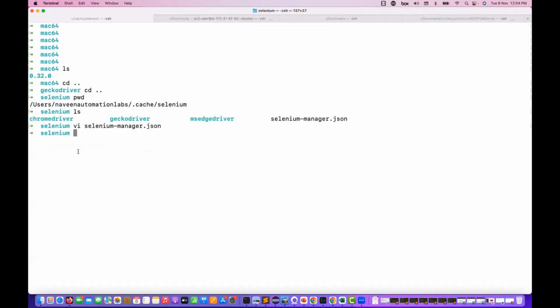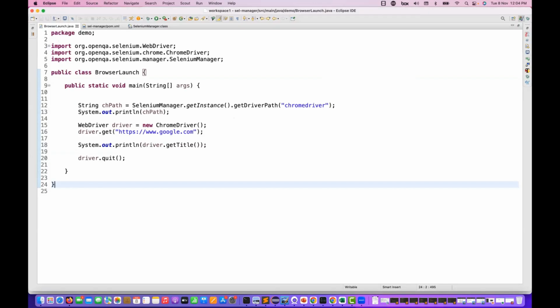Then it will create one more folder inside this Chrome driver. See, let's go to Chrome driver once again. And let's go to Mac64, 107. Tomorrow 108 is there. It will create a 108 folder and then it will take care of it automatically internally. So this is just a method to get the driver path where exactly your Chrome binaries or other browser binaries are placed.